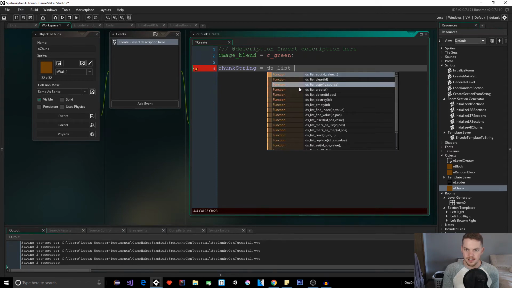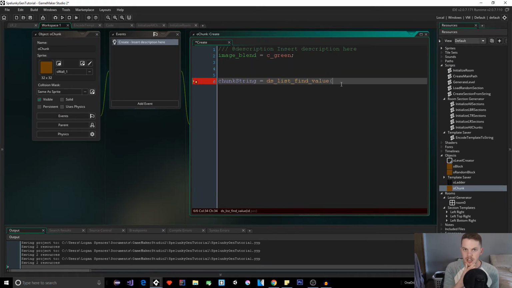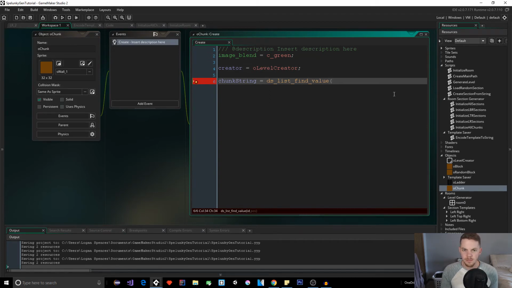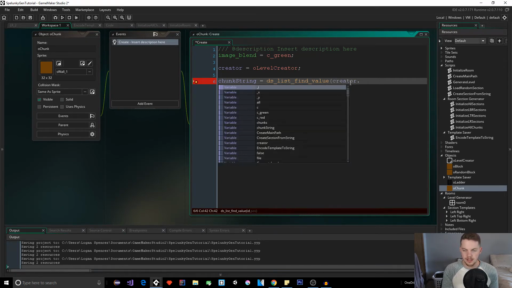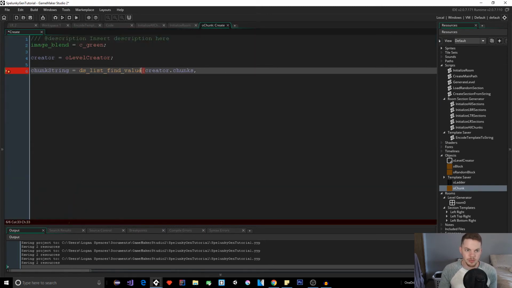So ds list find value of, well, we're actually going to have to grab our chunk list from our level creator. So we're going to call a variable creator, and it's going to be oLevelCreator. So this is just going to grab the oLevelCreator instance, okay? And now we're going to say ds list find value from our creator dot chunks. That's the list that we're trying to find, and that's what we want to grab a value out of. And then we're going to grab a random value from this list.